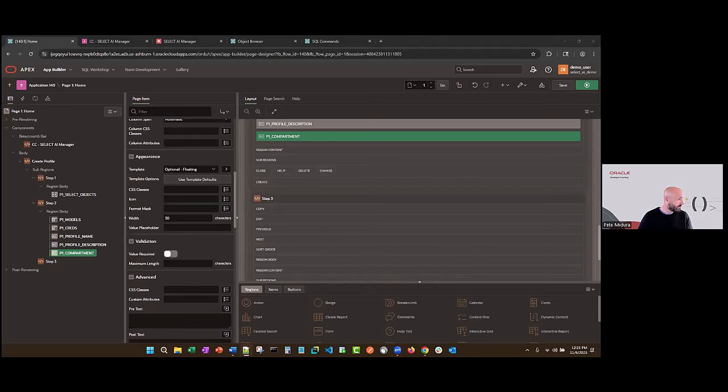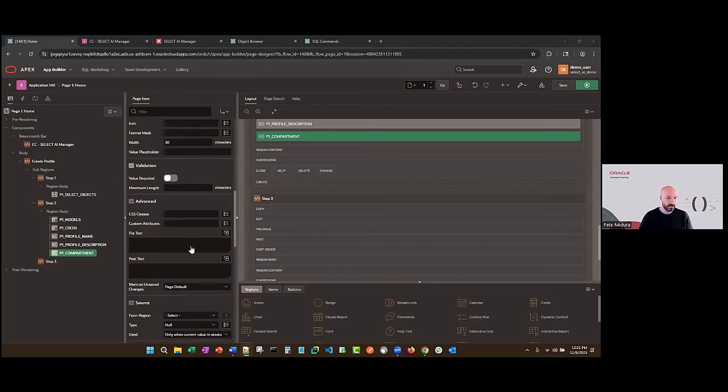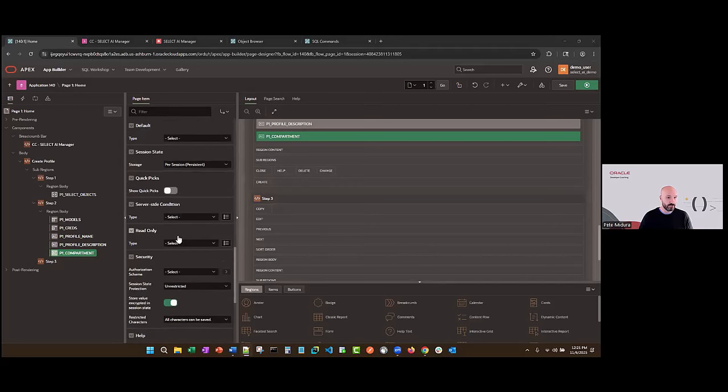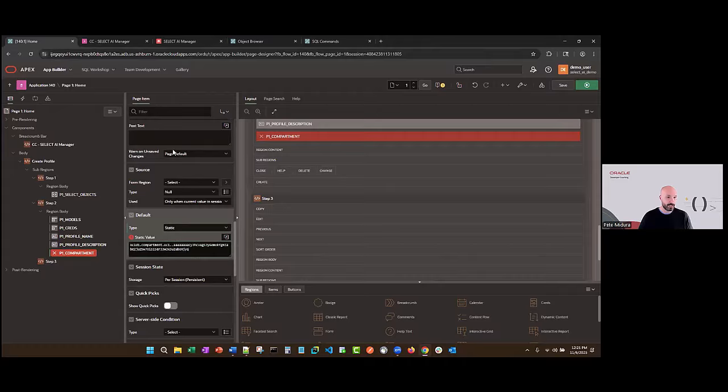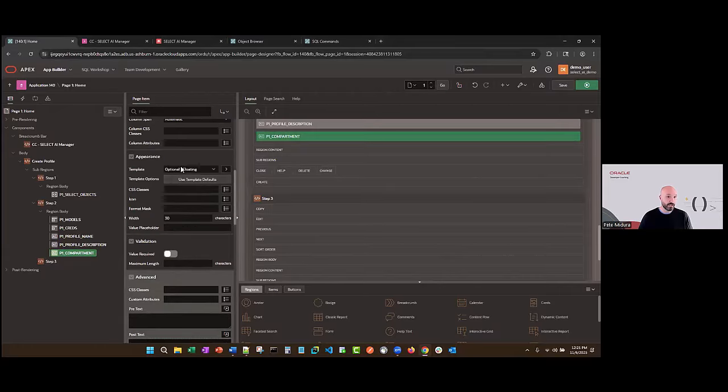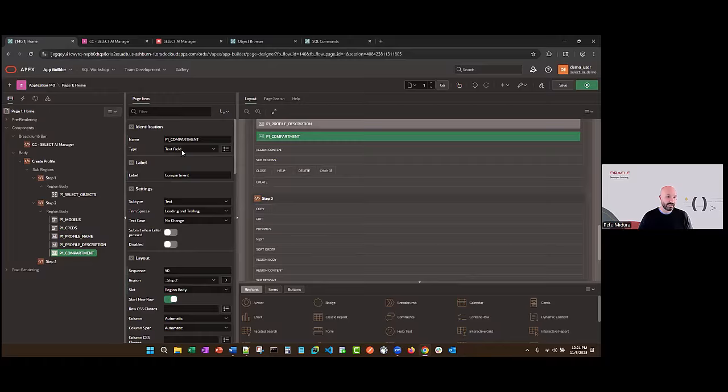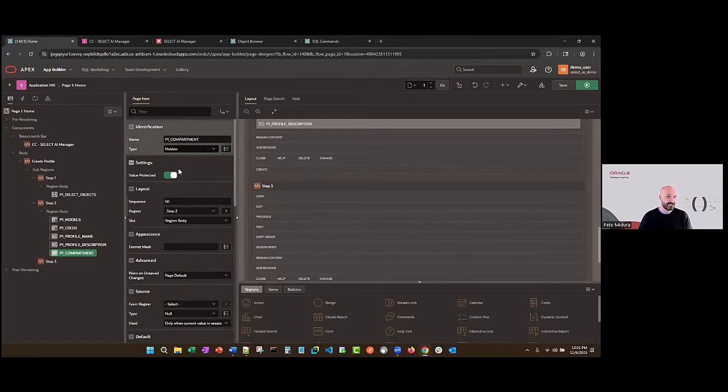Oh, I think I have it right here. Got it. So we're going to go down to default, static, put my compartment in there. And we are going to hide this one, right? We don't need the users to see this. So we're going to make this a hidden field.